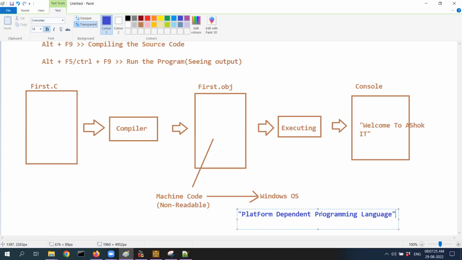Yes. C is a platform dependent programming language, guys. Using C, we can develop some applications, and those applications also come under platform dependent. That's what I'm saying, nothing more than that. Clear? That is the problem in the C programming language, guys. C is always going to be a platform dependent programming language.